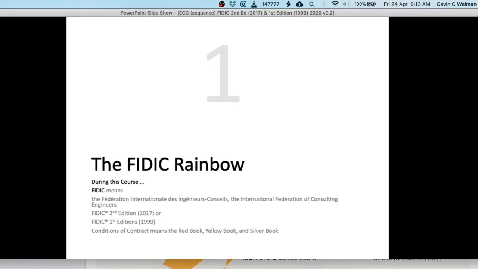So the FIDIC rainbow, obviously, when I talk about the second edition, I might want to say either FIDIC 2 or FIDIC second edition or FIDIC 2017. When I want to refer to the first edition, we might say FIDIC first edition or FIDIC 1999. And then if we want to talk about the various variations or the palette of contracts that they provide, we might say the red book, the yellow book, the silver book, the green book, or whichever book or contract form we are addressing.